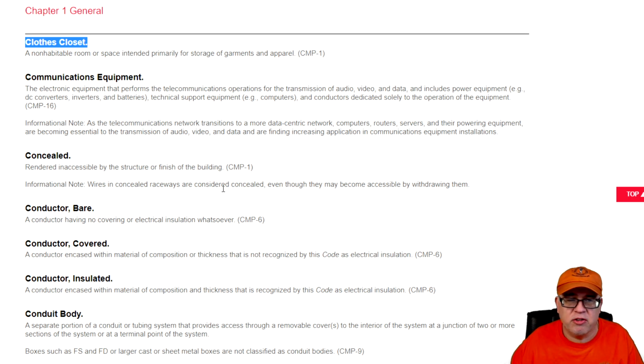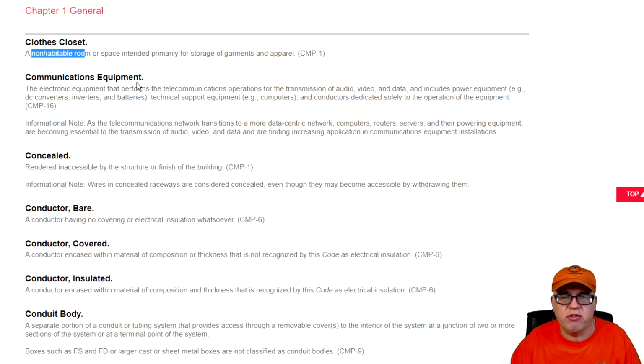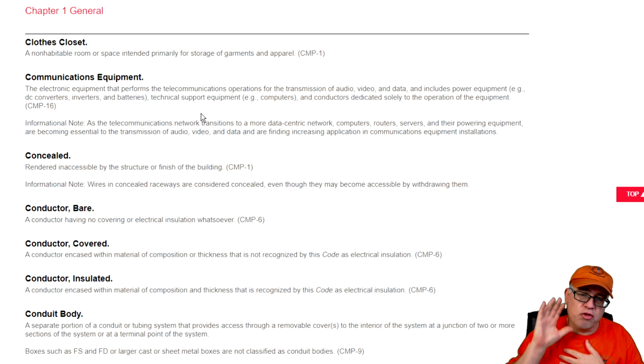So we have the definition for clothes closet, and it is a non-habitable room. We also have a definition for what is considered a habitable room or habitable space now in the NEC. So that helps us a little bit. Basically, a non-habitable room means I'm not going in there to live. I'm not going in there to spend any significant time, in and out of it. Although we do, again, have a definition of what a habitable room is. My layman's term is it's a closet. I'm going there to get something and I'm getting out. I'm not using it for any long-term use other than to store something.